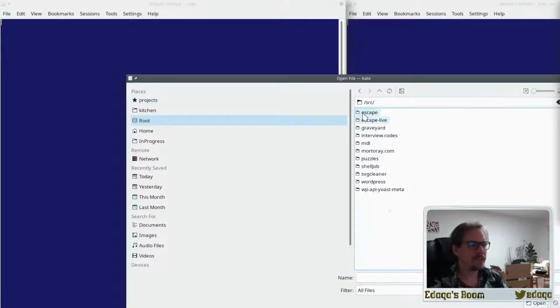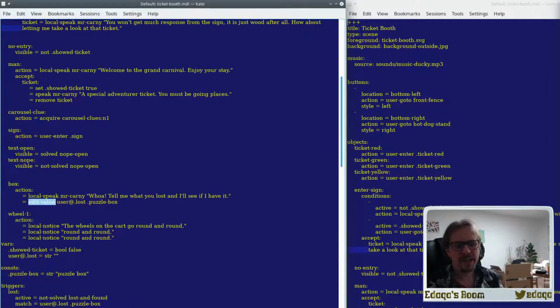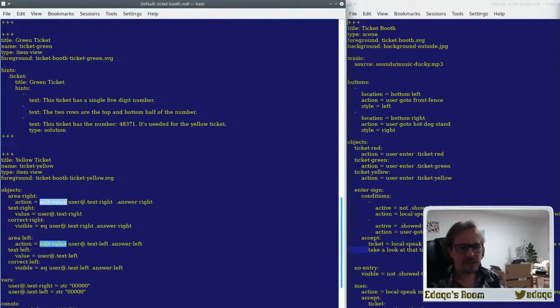Source, escape, games, Carnival, ticket booth, and there's something called edit value. Edit value user at, no, not that one. Edit value, text, user at text right. And I will do text left first of all. Text left. Text left. I'm going to have to change these all back later too. Text left. And this becomes text left. Dropping the user just says, hey, this is synchronized for all users then.